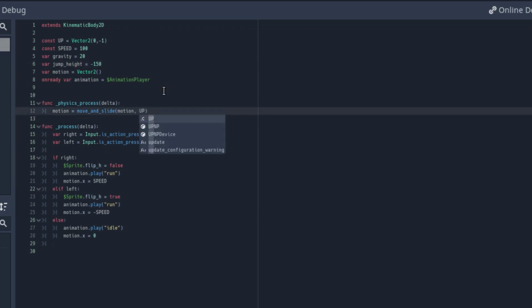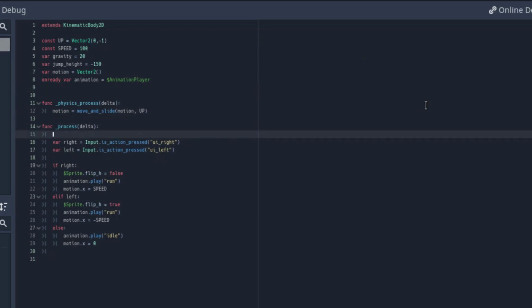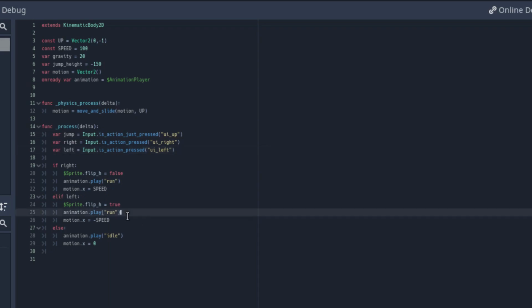Make sure you include up in the motion function. Basically all that does is allow us to call the isOnFloor function, which we'll get into more detail later. Right here we're declaring a jump variable corresponding to UI up, which is basically just the up arrow key on your keyboard.